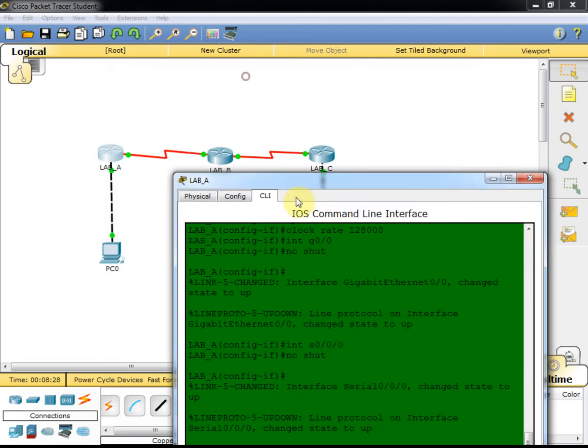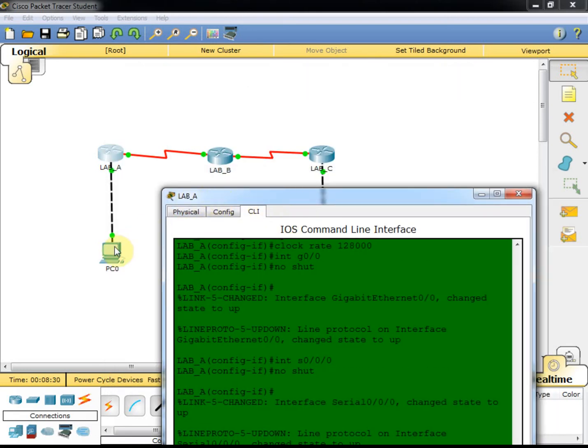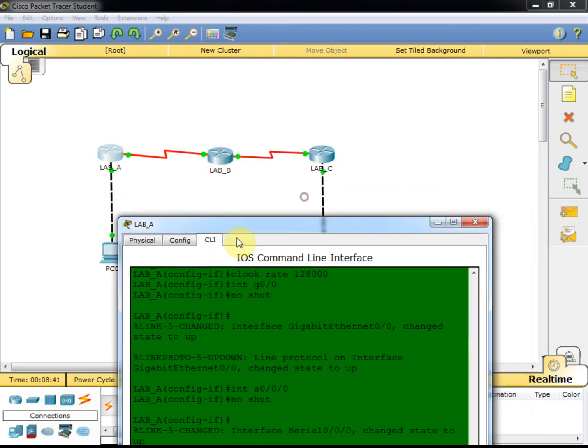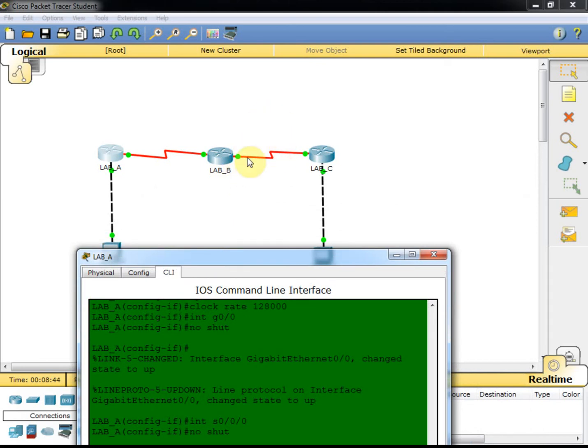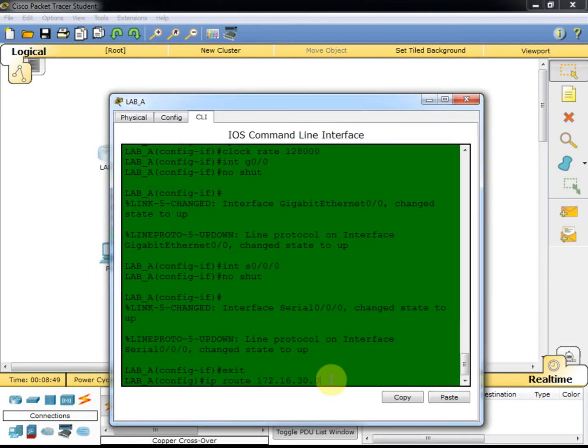30.0 first. So remember, we don't need to include the directly connected networks. So we have 172.16.10 here. We don't need to include that, and then 16.20 is here, so we don't need to include that. 16.30 is a remote network, and 16.40 is a remote network. So we'll need 30 and 40 both. So we give the command ip route, the network address of the remote network, the subnet mask of the remote network, and then the exit interface, either by IP or by interface type and number.